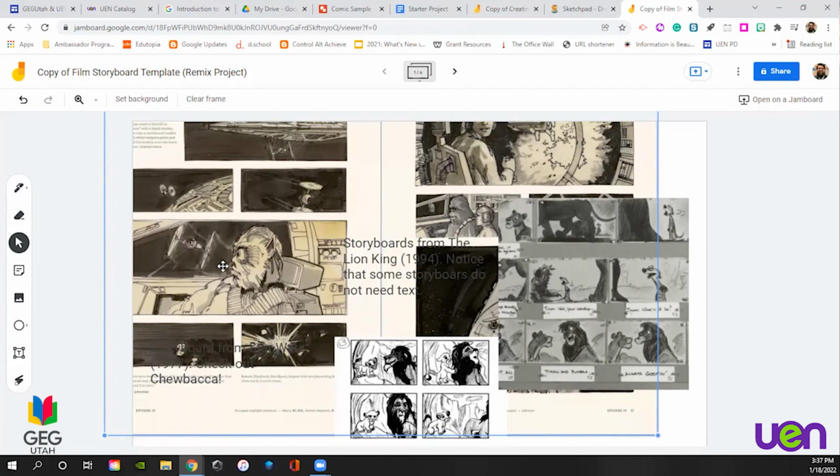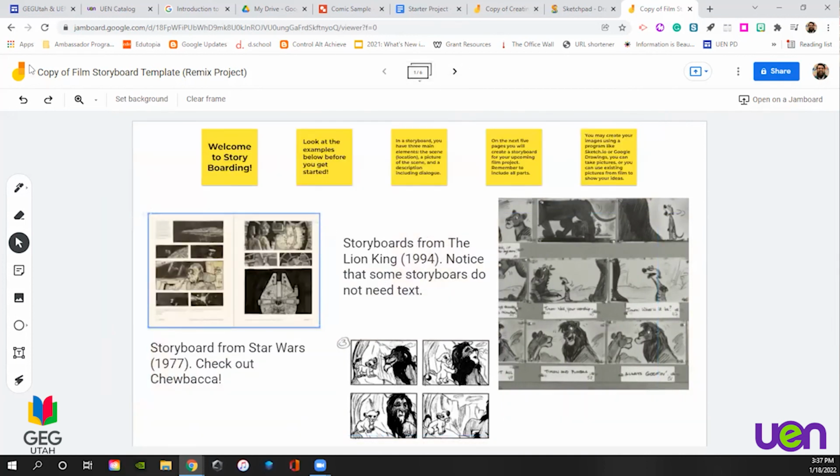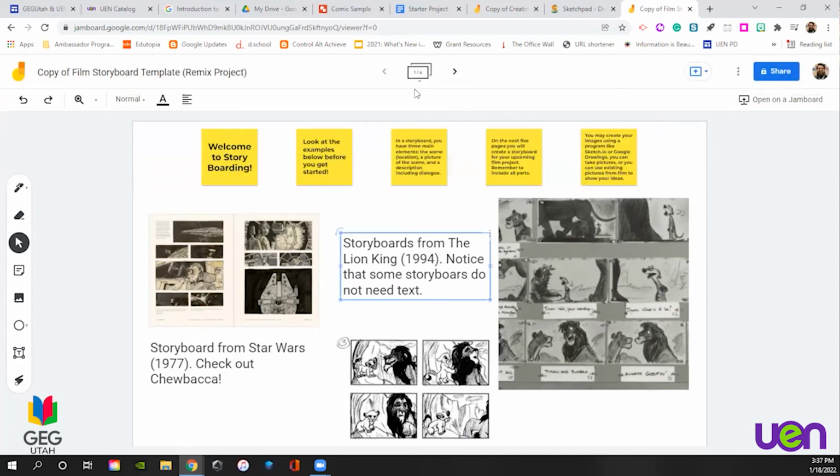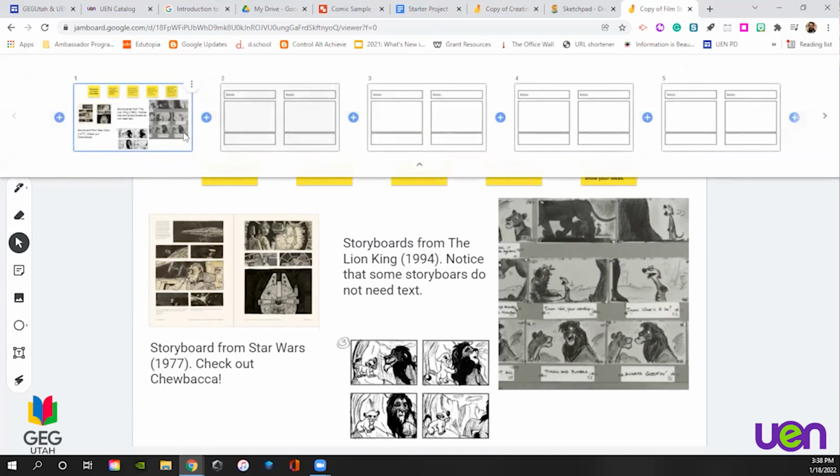narrative films or documentaries or whatever it might be, definitely have them do a storyboard, and feel free to use this Jamboard with your students. One thing that's great about Jamboard too is if I go ahead and click the drop down right here where it says 1 out of 6, we get the first Jamboard with all the information about storyboarding and the lesson assignment, but then all of the other jams down the way.